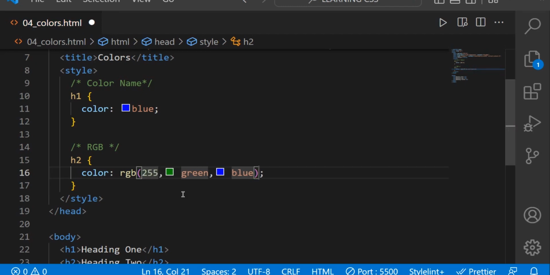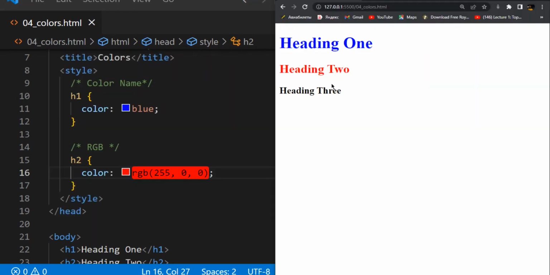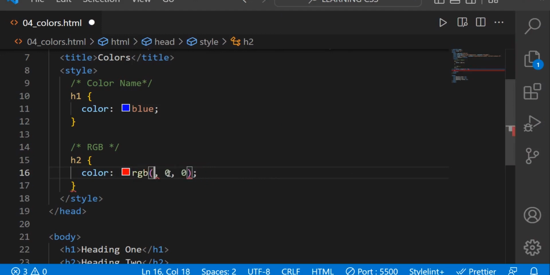So if I have 255 here and I have 0 here and I have 0 here, I think I should have a red. Yeah, I have a red. So when I look at this, you see I have red color here. So the same goes for others. If I have a 0 amount of red and I have 255 amount of green, see I have green. If I have a 0 amount of green and I have 255 amount of the last, I have blue. So you see why it's red, green, and blue.